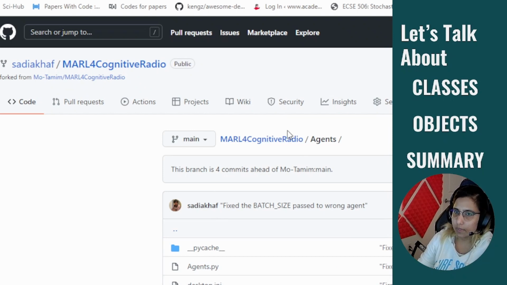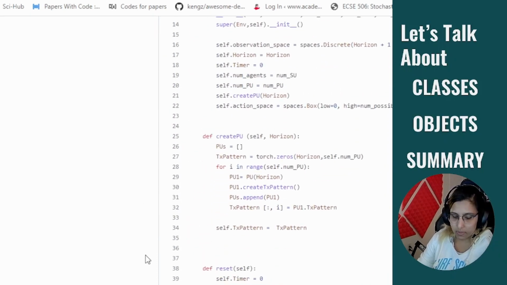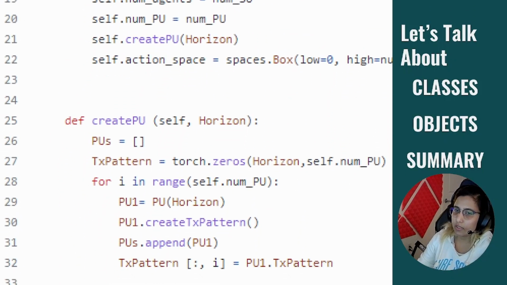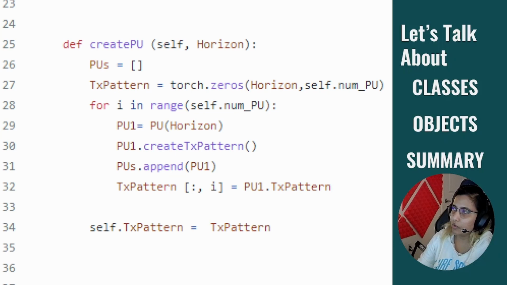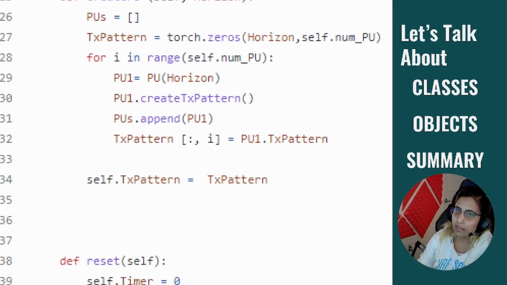Let's check another file, the one I was talking about, the environment. So environment.py is another code, and in that one also, I created a class, I created some functions, I used some for loops. Here you can see on your screen I'm using for i in range self.number of PUs. So I'm looping over the number of PUs here and doing some functionality inside it. I'm calling some other functions inside this for loop, for example PU1.create TX pattern. This calls a function called create transmission pattern on this object called PU1.